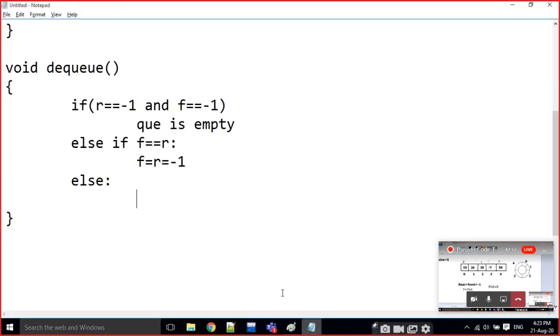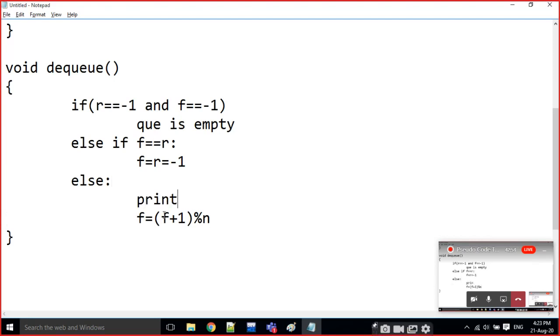That's why instead of writing f plus plus, here I am writing f is equal to f plus 1 mod n, where n is the size of the list. That's it, nothing else. If you want to print the value, we can simply write print circular Q of f and then increment the value. Okay, this is the algorithm for the DQ operation.